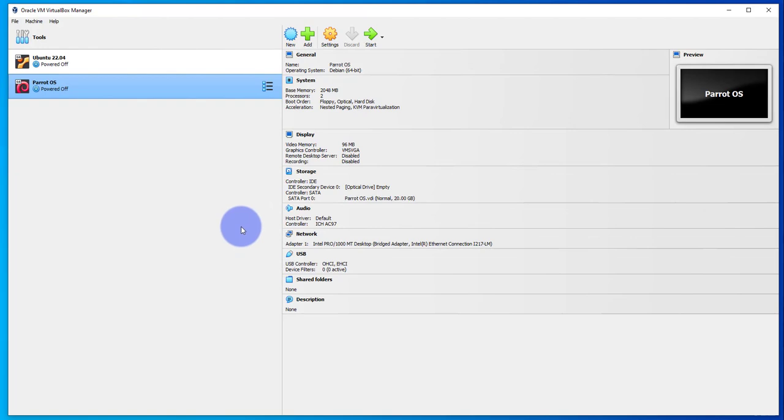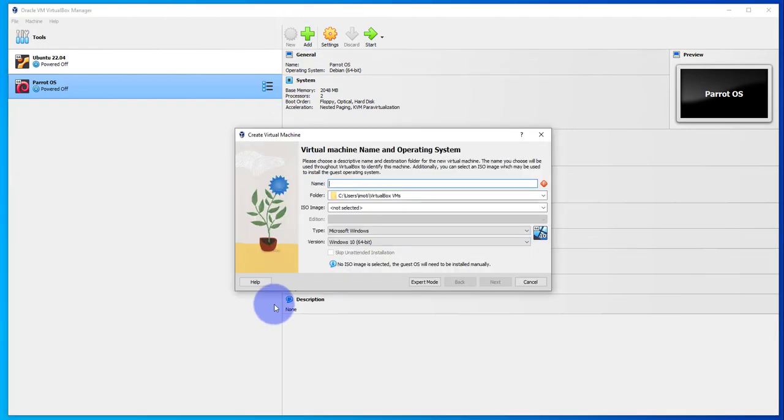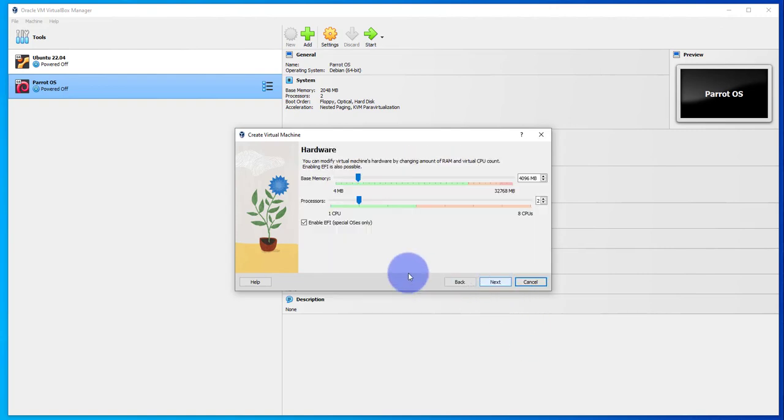Now to begin the installation on Virtualbox, we'll go to New. We'll give it a name, say Windows 11. This is the default folder where it's gonna be installed. We'll click on next. We're not going to select the ISO image yet. The type is Microsoft Windows and it's Windows 11. So we don't need to change anything. We'll go with the defaults here.